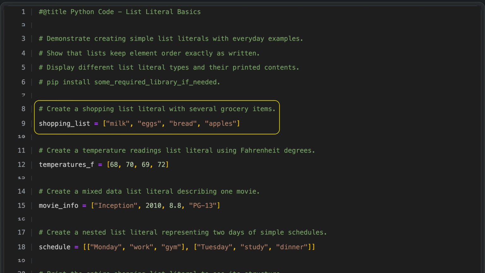We create a shopping list that holds several grocery items, such as milk, eggs, bread, and apples. This list is made up of strings, each representing one item. In Python, lists keep elements in the order they are added, so the items stay in that sequence. This ordered structure makes it easy to organize the groceries and to access specific items by their position in the list.